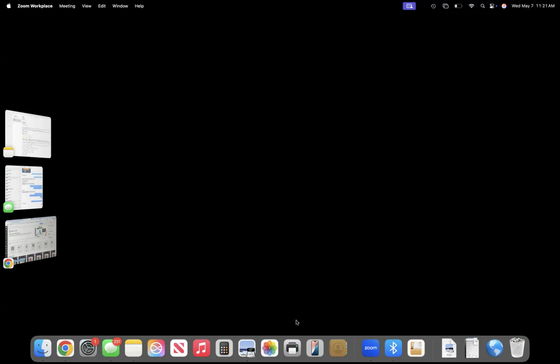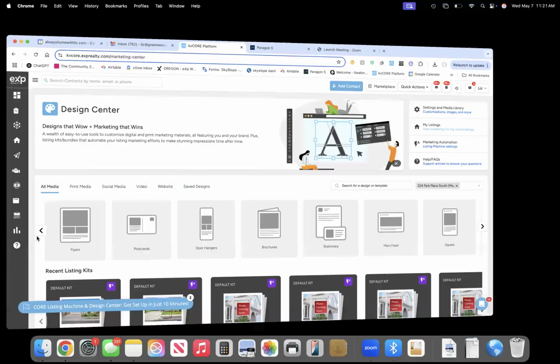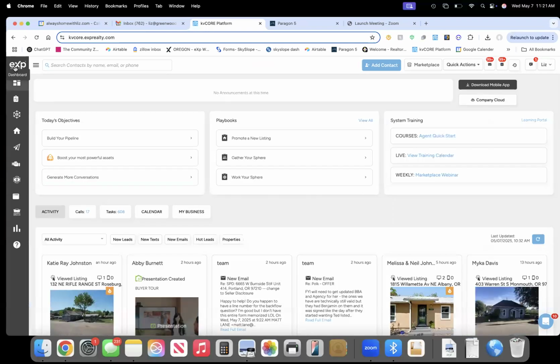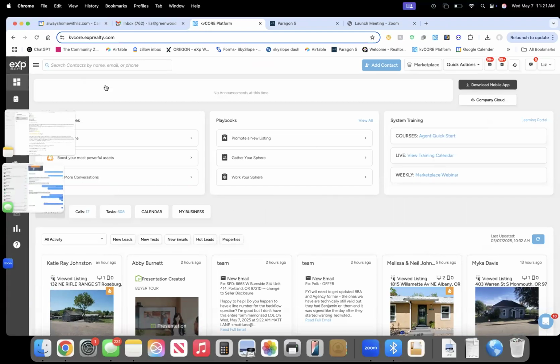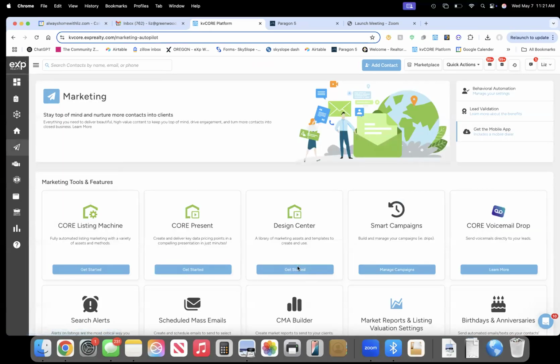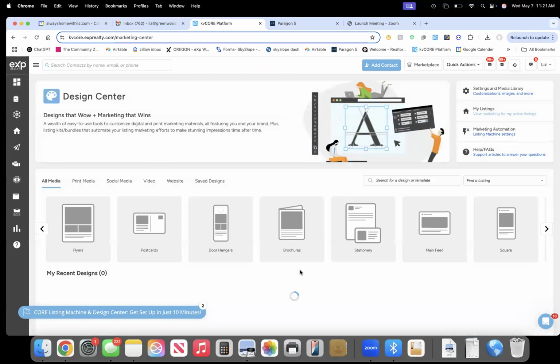So I'll go ahead and share my screen and open up my Kvcore dashboard. And I'll start from the beginning by clicking the left icon, the EXP logo. That will always take you back to your main page. And then you'll scroll down to the paper airplane, and then you'll click Design Center Get Started.